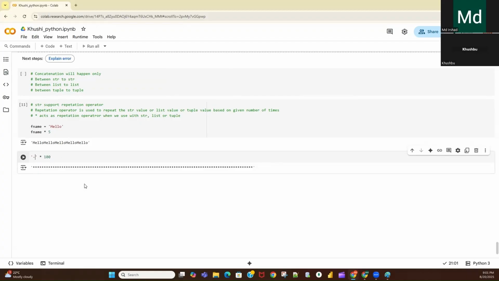Sometimes people will give this dash also, so it will repeat this dash 100 times. Somewhere in the code, you will see some people write this type of code. So with this star, don't think that this is the repetition operator. This is not a repetition operator because this is your string. This string we are saying repeat 100 times. If I say 200 times, it will repeat 200 times.